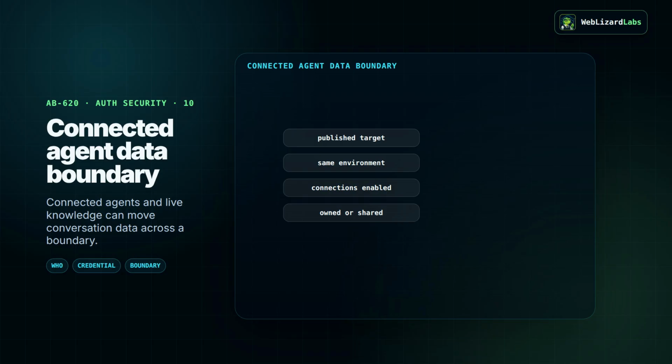For Copilot Studio connected agents, the source agent must be published in the same environment, have connections enabled, and be owned or shared with the orchestrator maker. When connecting, the maker can configure whether conversation history is passed to the connected agent. Passing history can improve context, but it also changes the data boundary. Disable it when forwarding conversation context is not appropriate.